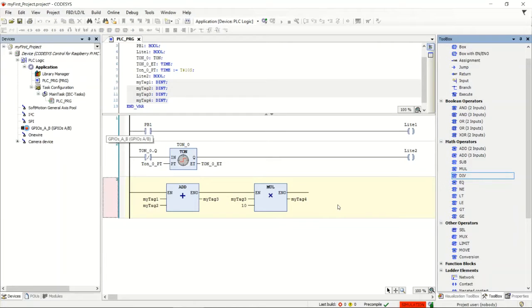The data type you want to use for your tags should be real. The reason is that if you don't use real when you divide, you're going to get a loss of resolution. A dint, an int, a sint, any type of integer is what's referred to as a whole number, which means it doesn't have a fractional component to it.